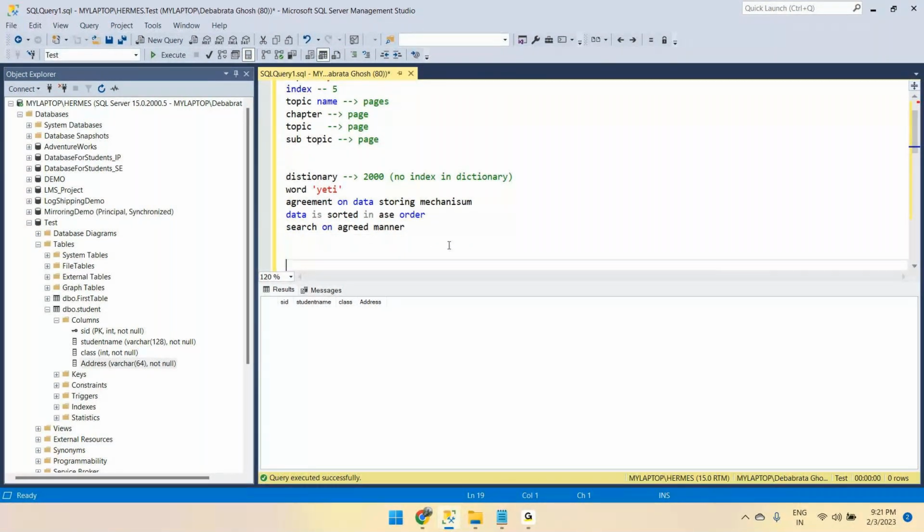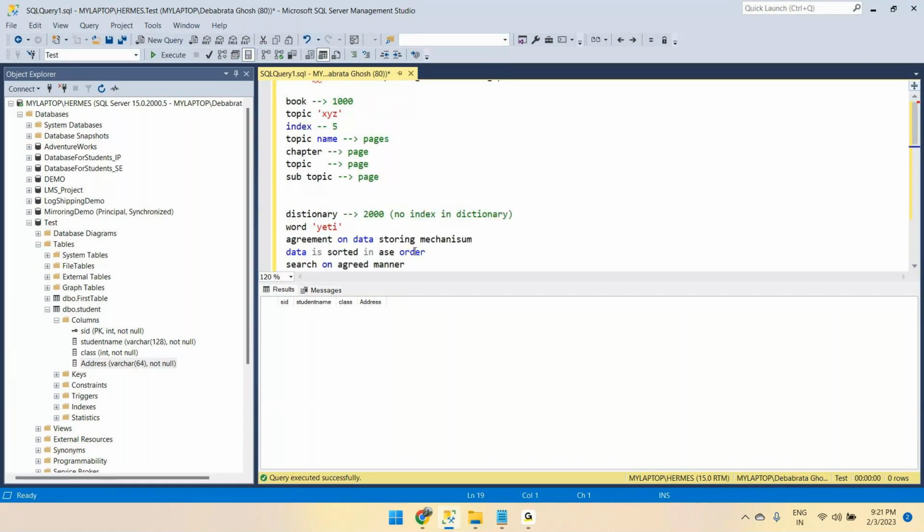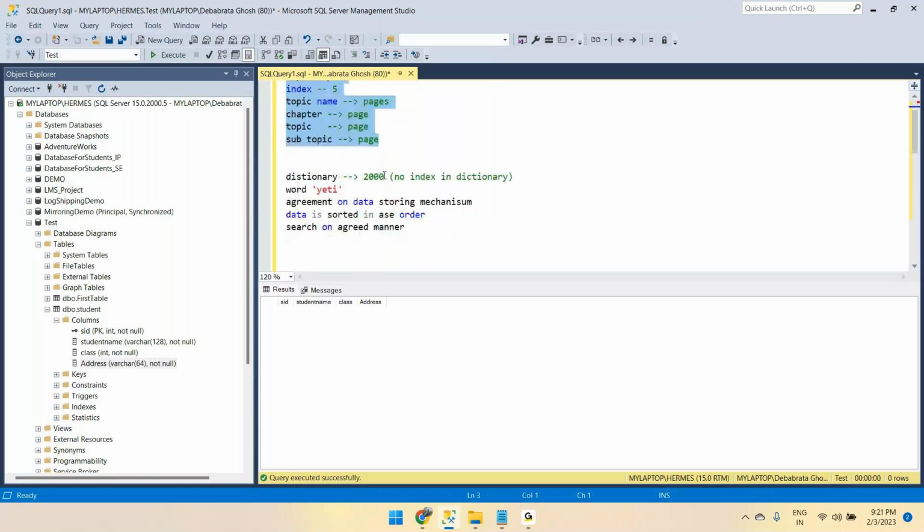So in the same way, in a table we have two types of searching mechanisms. One mechanism is called the normal book type, and one mechanism is called the dictionary type. This dictionary type searching mechanism is called a clustered index.